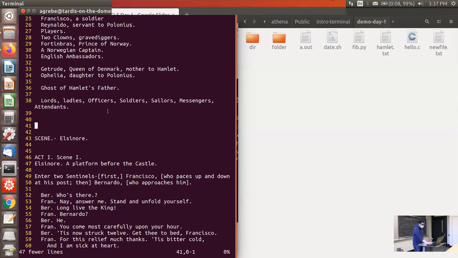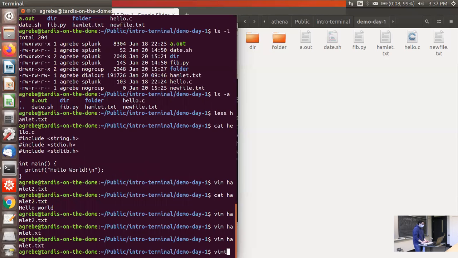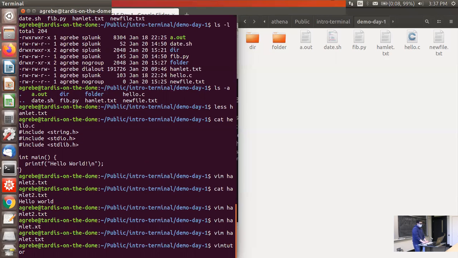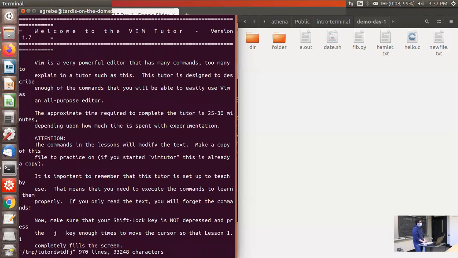And there's also something that you should do in your spare time called Vim Tutor. What Vim Tutor does is it lets you go through a 30-minute tutorial of how to use Vim, which is super useful, especially when you're starting off. So I highly recommend doing this when you have free time.